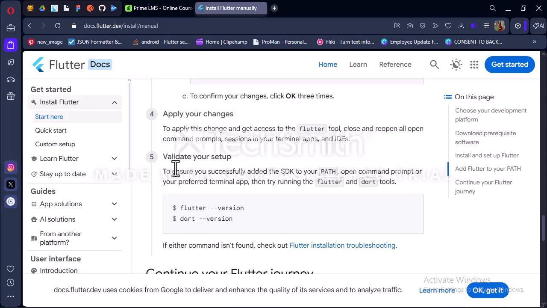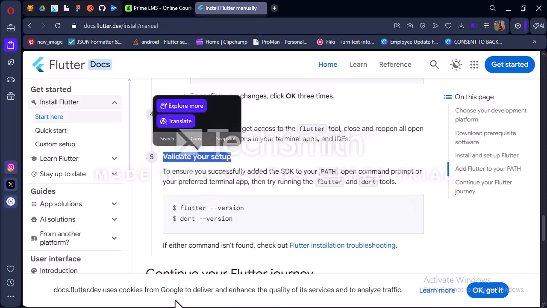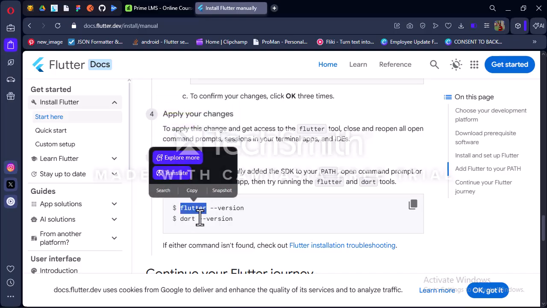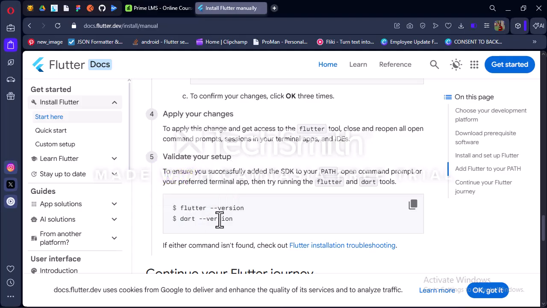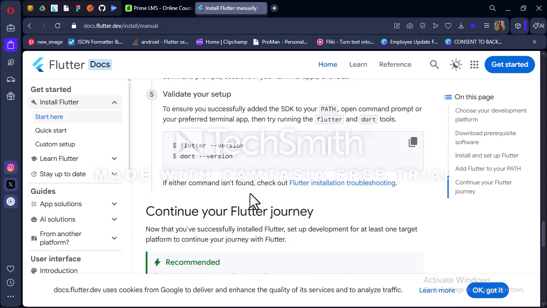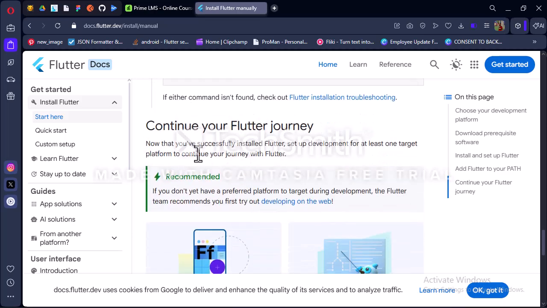So you apply changes, and one of the ways to validate your setup is using the command flutter --version, and also checking your Dart version, which is flutter dart --version. This is going to return Flutter version 3.38.3, and the respective Dart version, which is probably 3.9 at the time. So once that is completed, you have your Flutter setup already in use.